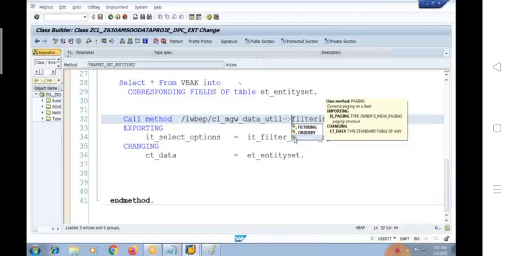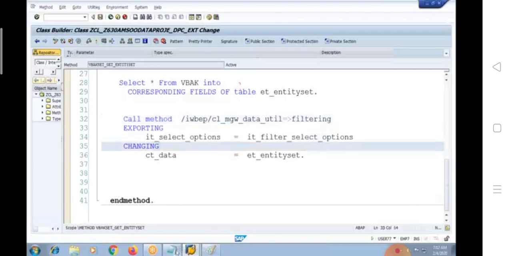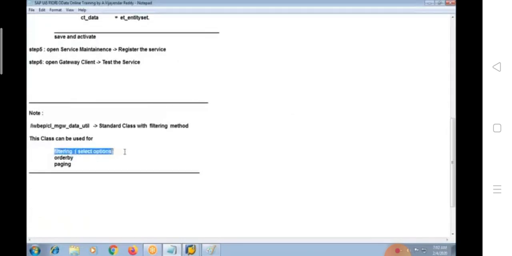You can send dynamic paging when you send the output to the front end. But here technically paging is also one of the methods. So we have used filtering. In the coming days, whenever necessary, we'll use other options. But filtering is a method inside the same class CLMGW data util, which is used for accepting input through select options so that the output can be transferred accordingly.